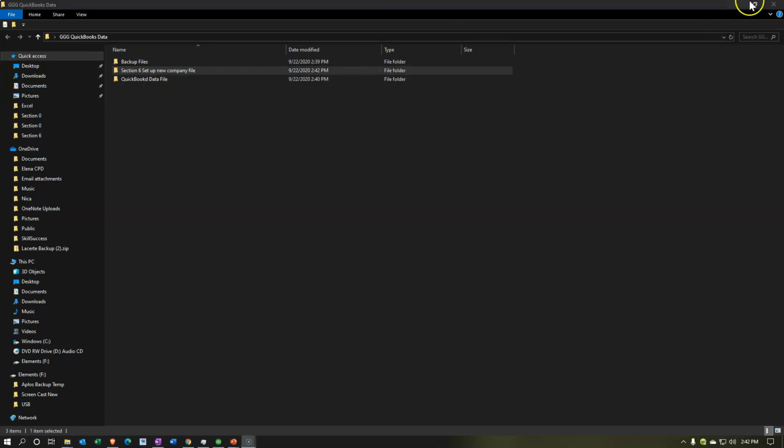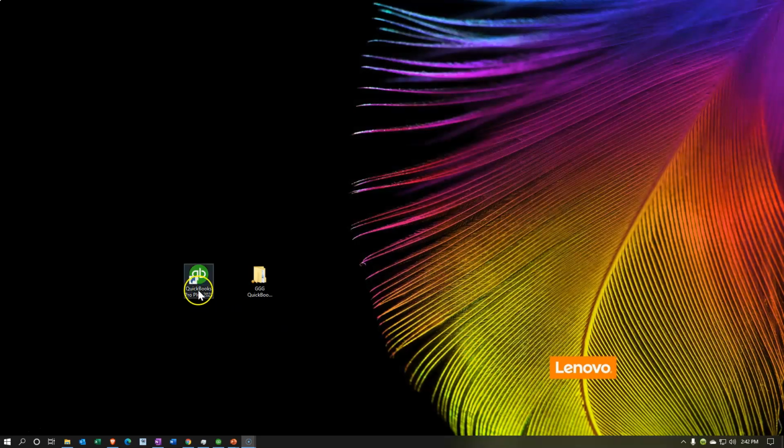So that's what we have for our data file so far. Closing this out, we're going to be opening up our icon here. We're going to set up a new company file that we're going to house into this item here, and then we'll start working the practice problem from that point.